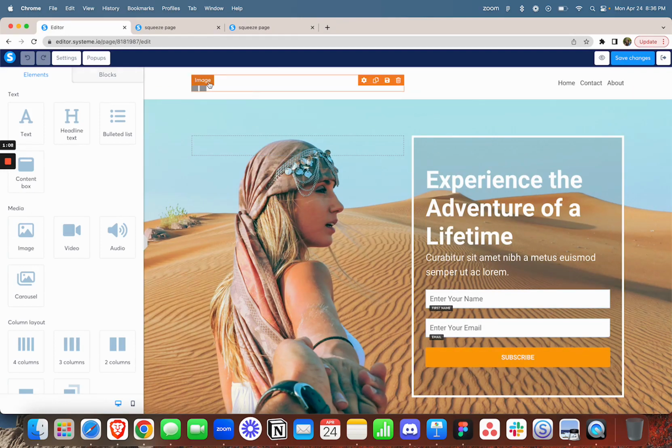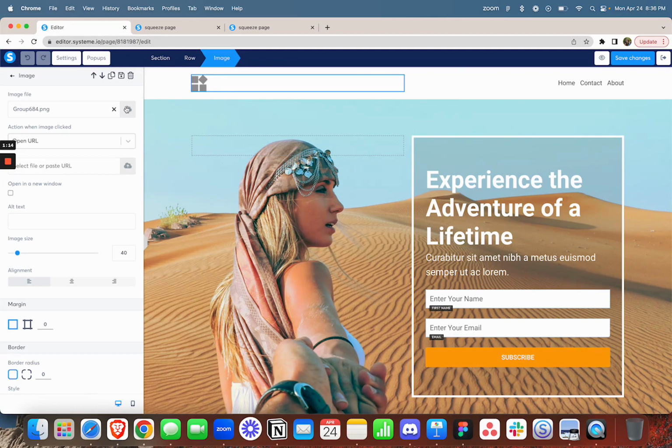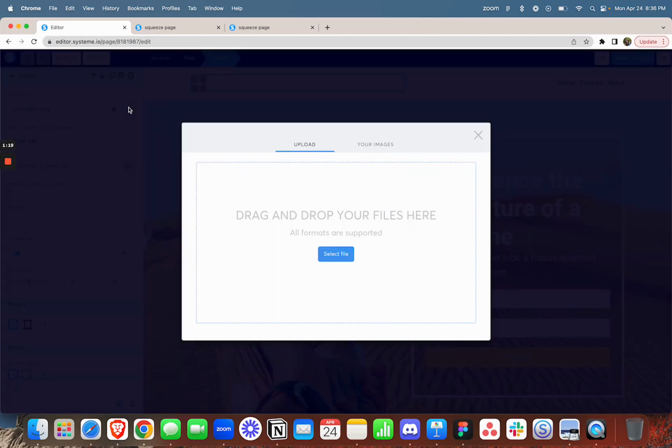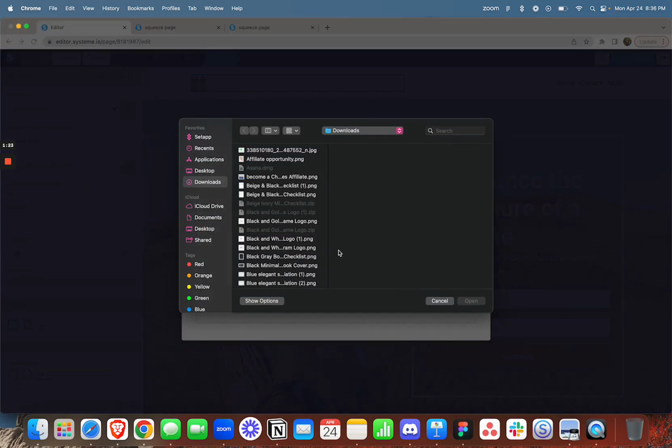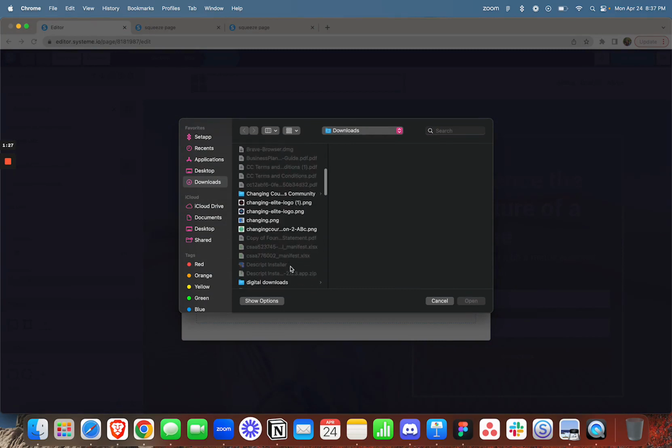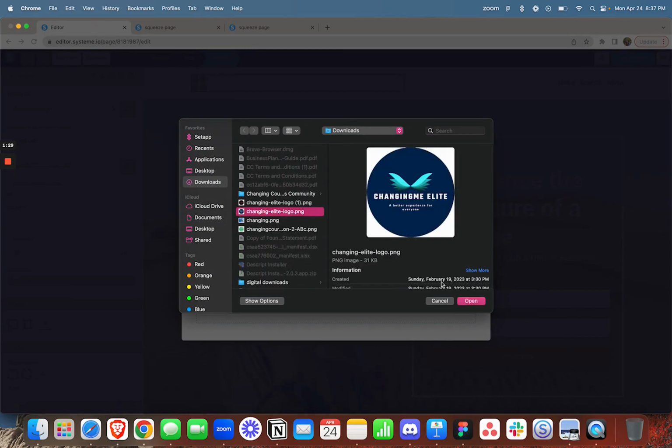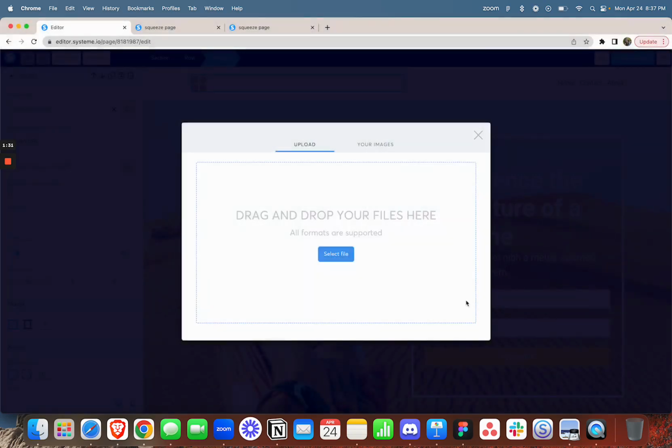So I like to put my logo in here. All you have to do is hover over this logo button up here and click image, and then come over to the left-hand side and click this little cloud with the arrow in it. And then you guys can upload your logo from here. It will select your file, so just make sure that you have your logo downloaded, and we can just pick our logo right here and click open.